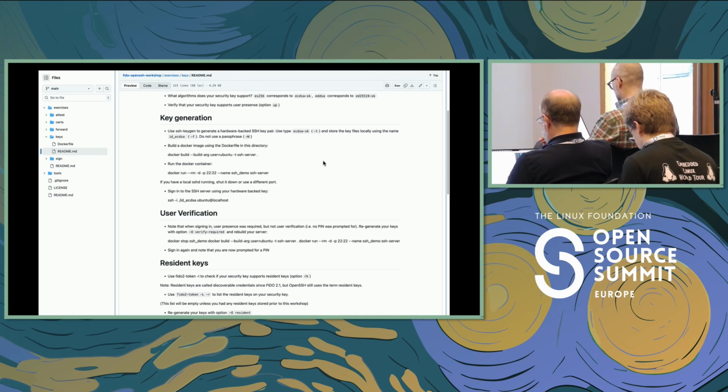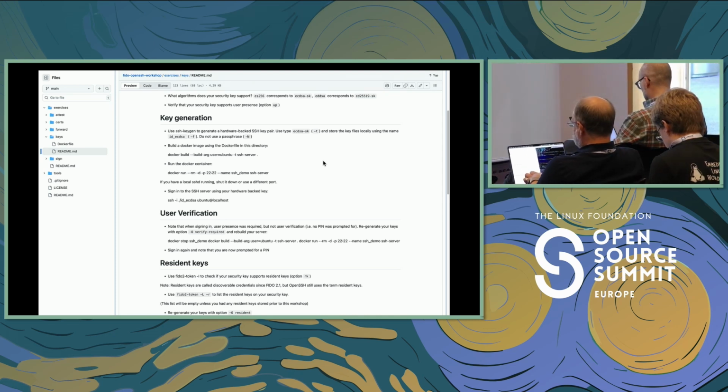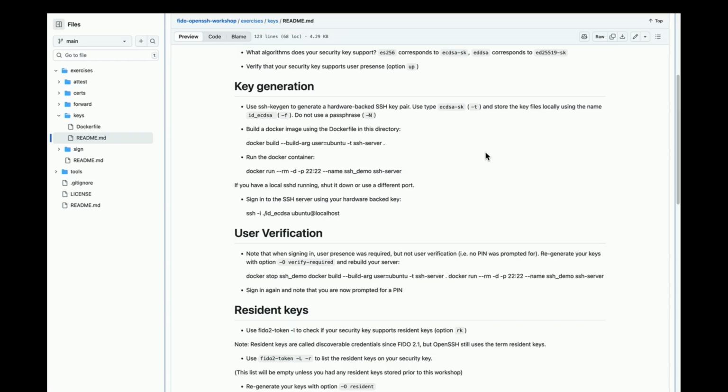Can I have a look? So, another sentence that I didn't finish.